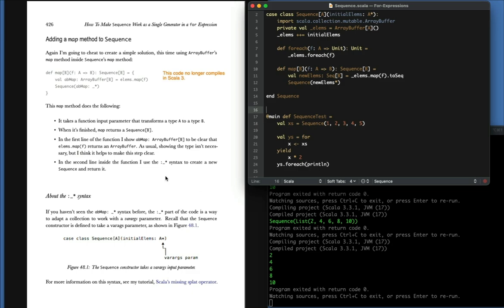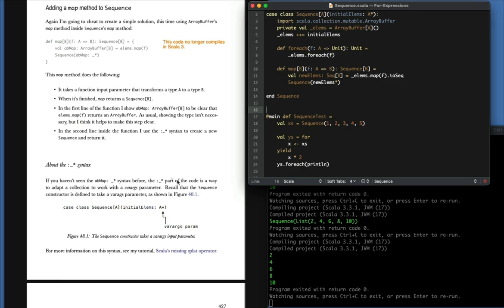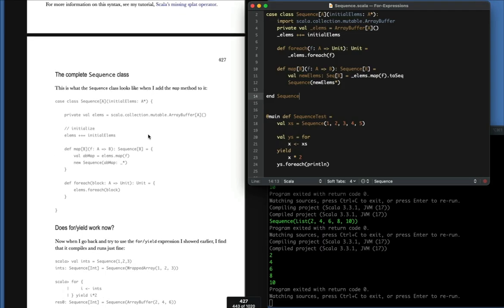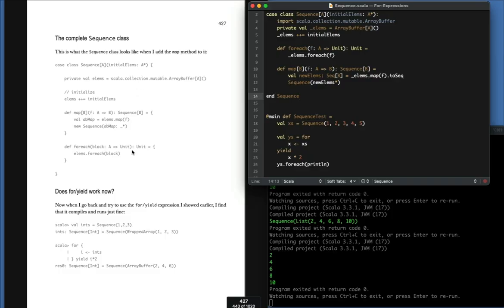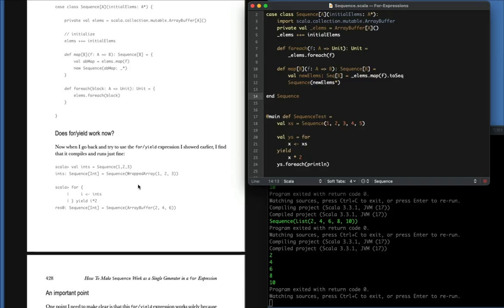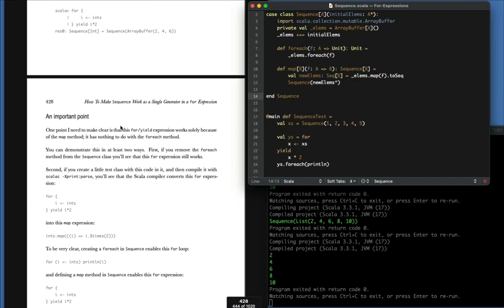Let me go back to the book and see if there's anything else I want to do here. One thing is in Scala 2, you had to use this syntax right here. So you saw up here where I had the Seq of A-B map, and then there's a colon. That syntax went away in Scala 3. So now we just use this syntax that's shown right there. That's a nice user-friendly change for us. So that's what I took the time to explain over here, and now I don't have to explain that anymore. Then we have our entire Sequence class, and we have for yield right there.